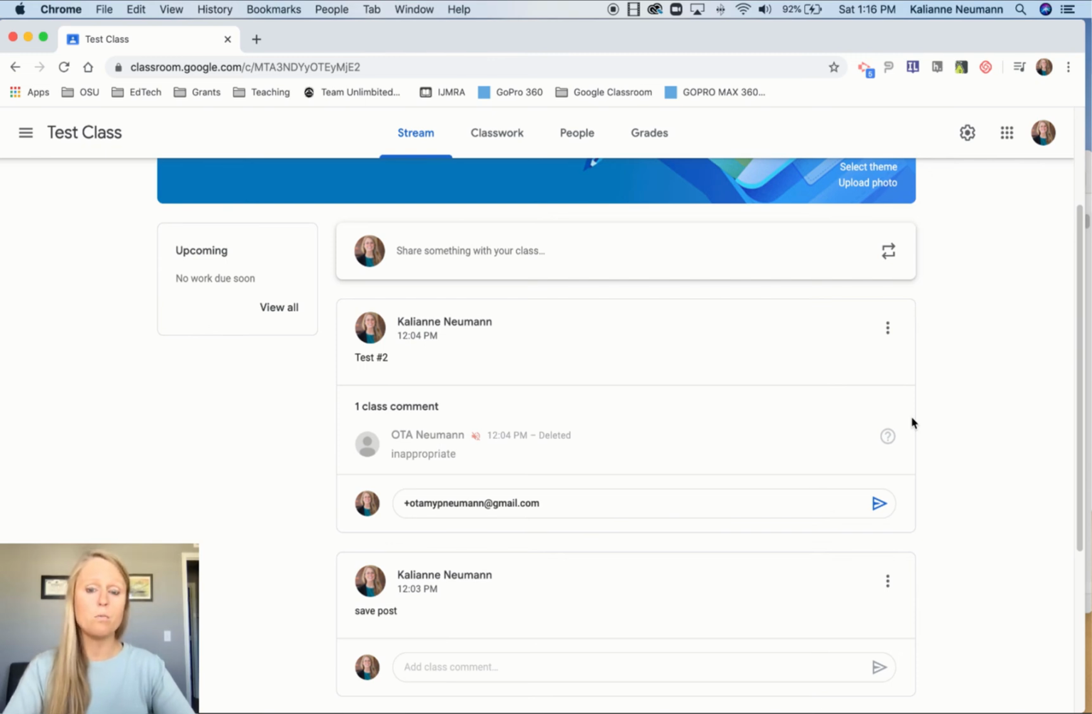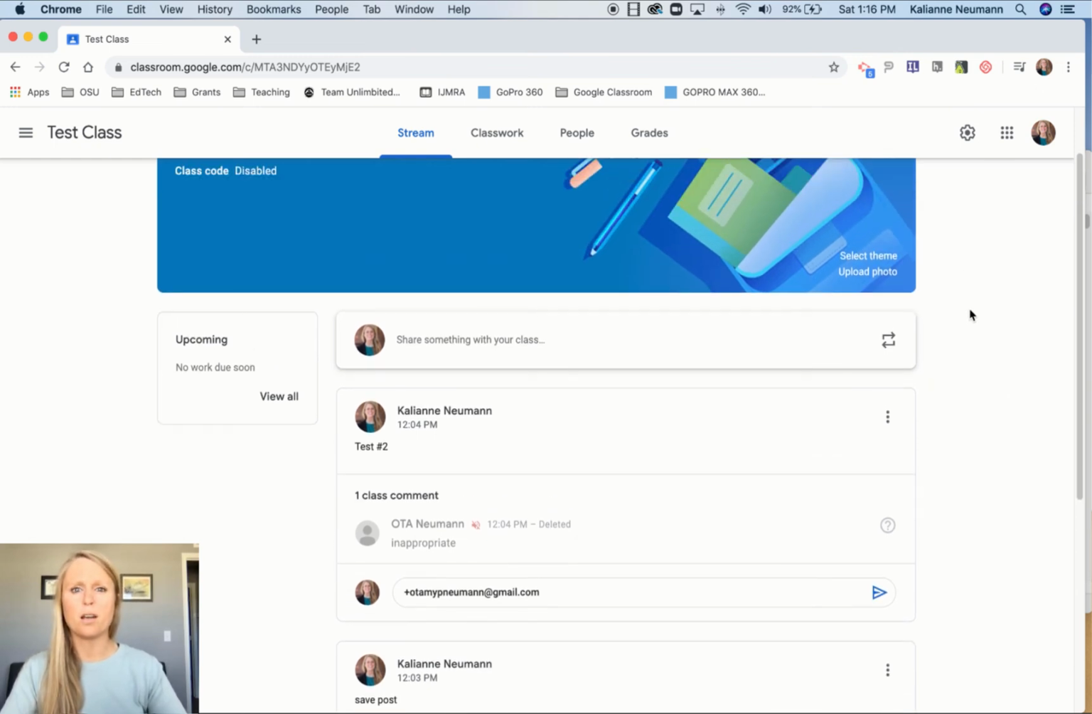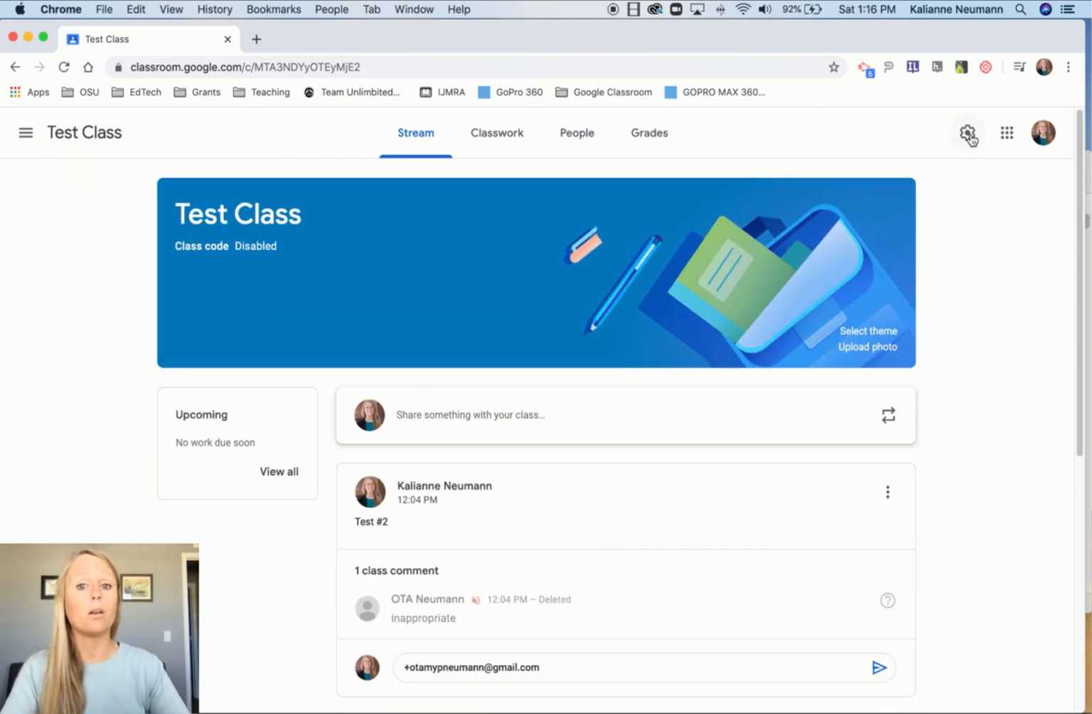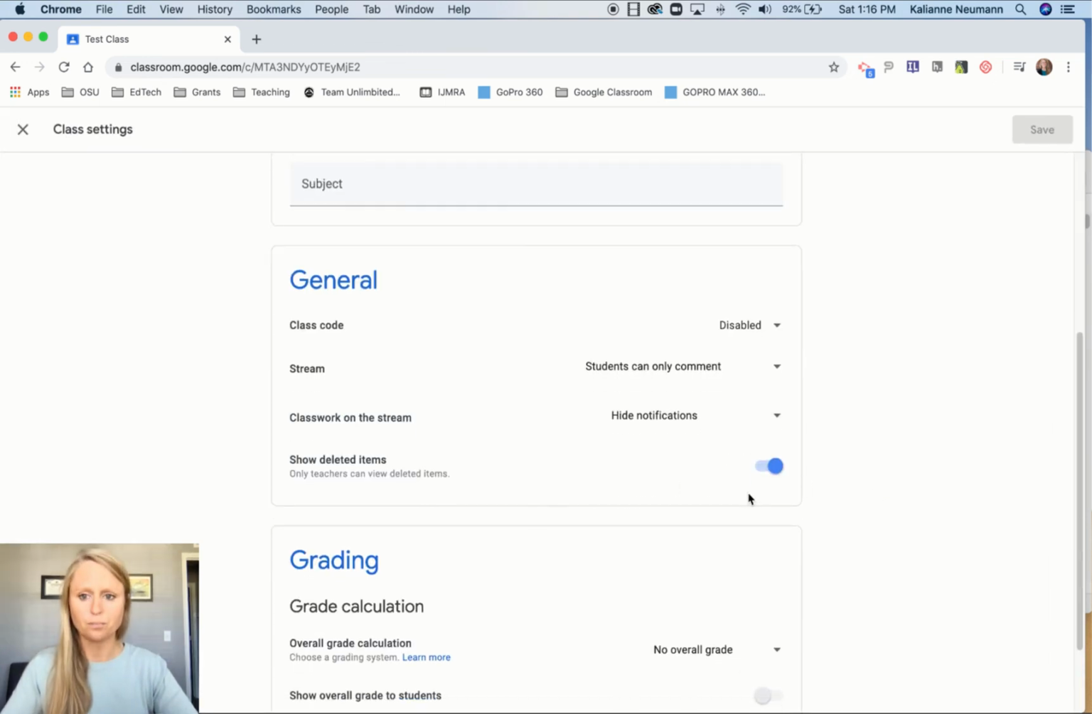So if it's something that you might want to go back to in later years or semesters as something that you want to inform your students of, you're probably not going to want to delete it. So just know that. And if you do hide those deleted items, it'll just be whatever your students actually see.